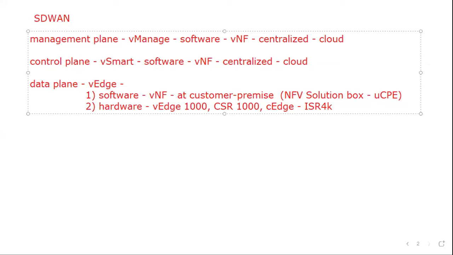So these are hardware boxes, and once they are hardware boxes, they also need to be at customer premises. They are located at customer premises, but they only have the data plane software, no control plane, no management plane.